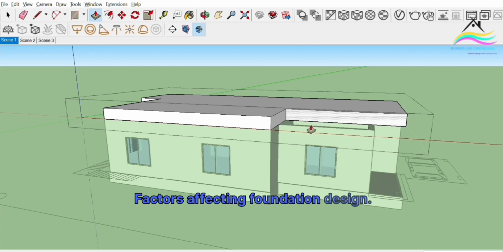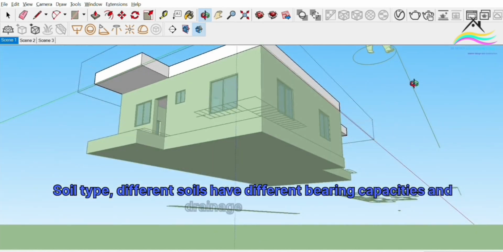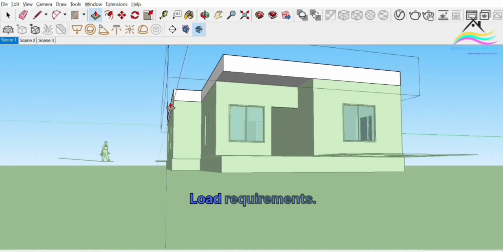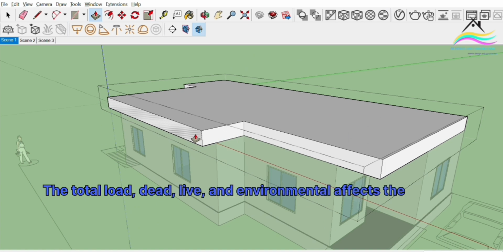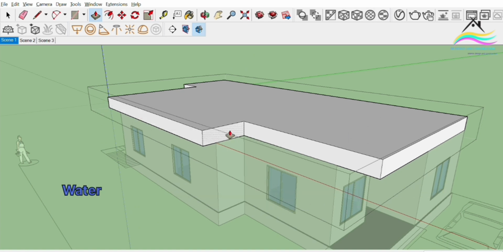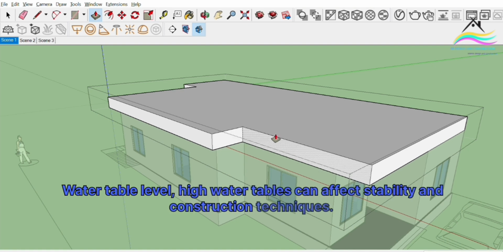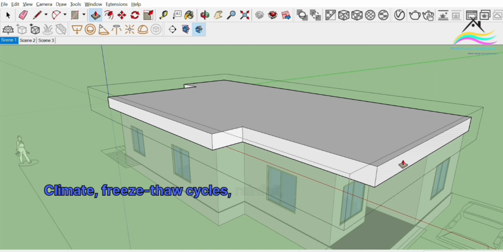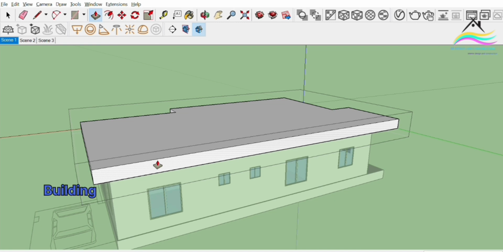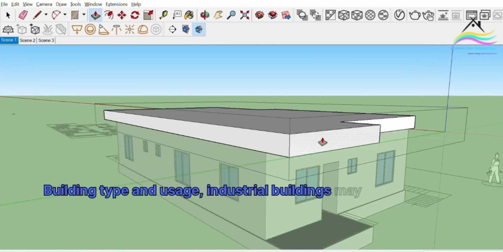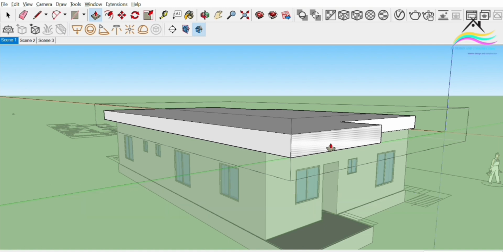Factors affecting foundation design. Soil type. Different soils have different bearing capacities and drainage properties. Load requirements. The total load, dead, live, and environmental, affects the size and type of foundation. Water table level. High water tables can affect stability and construction techniques. Climate. Freeze-thaw cycles, rainfall, and temperature extremes influence foundation design. Building type and usage. Industrial buildings may require deeper or more reinforced foundations than residential structures.